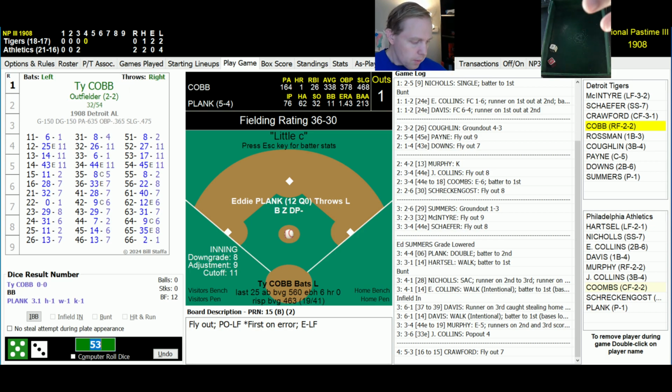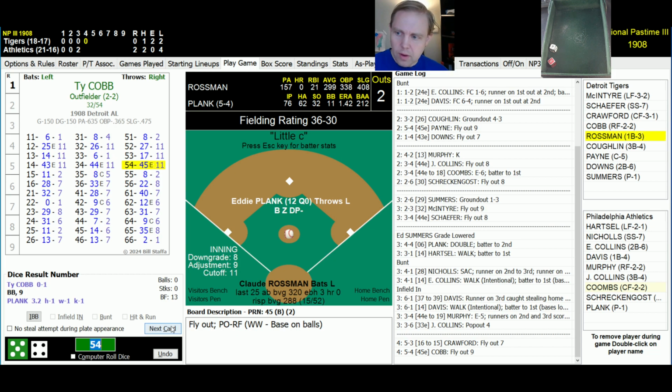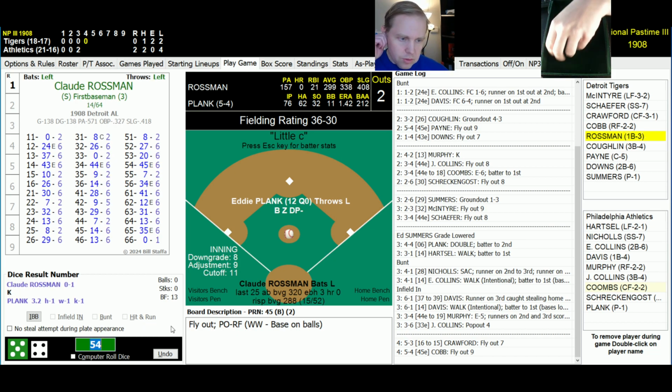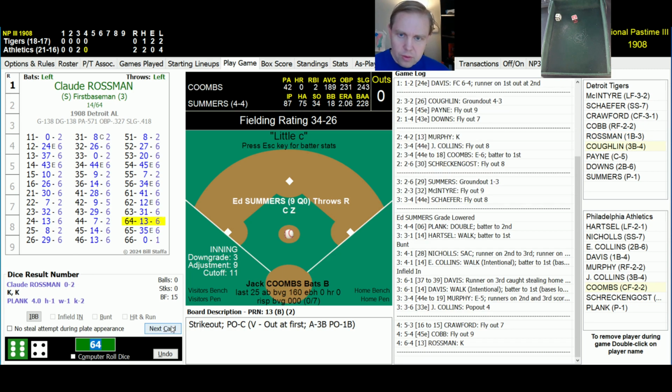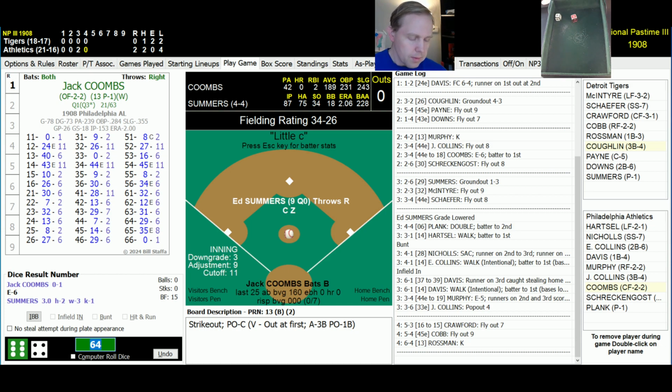Ty Cobb up there now. He rolls a 54 for a 45, fly ball right field. Murphy's got that, and there's 2 gone, and up now comes Claude Rossman. Rolls a 64 for a 13. Rossman will strike out, and we'll go now to the bottom of the 4th inning.